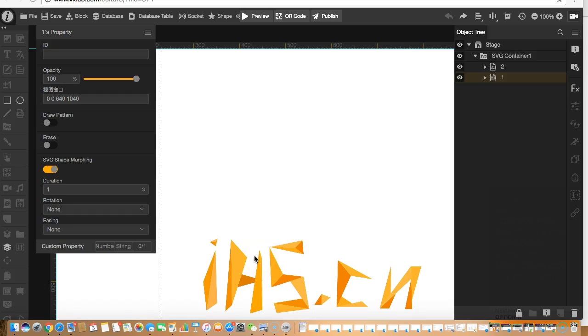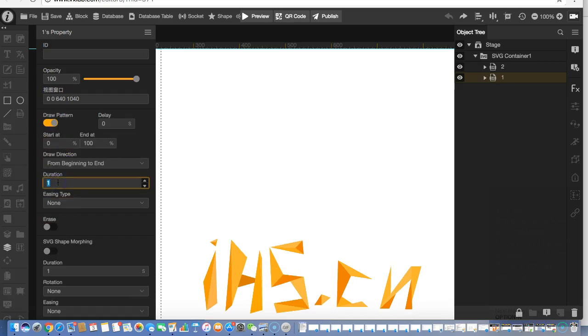First, let's familiarize with the three animations we are going to introduce today. They are draw pattern, erase pattern, and SVG shape morphing. Use below animations based on these three properties. First, draw pattern. Literally, it means we just draw the pattern or outline. Let's try clicking SVG1 and switching on Needs Draw Pattern. Set duration to 2 seconds. Let's preview it.